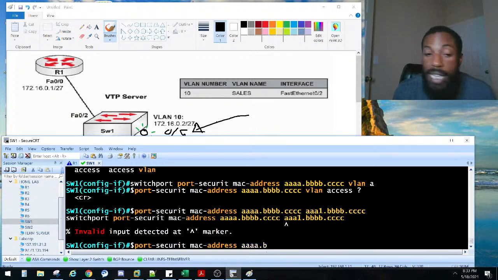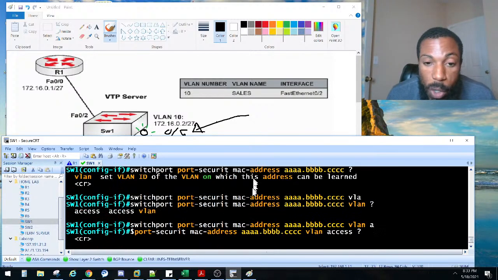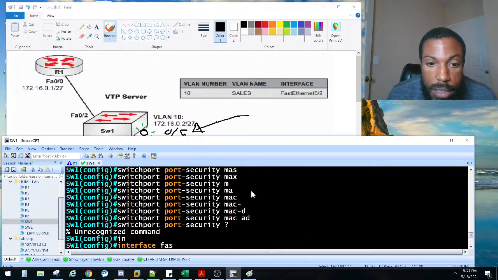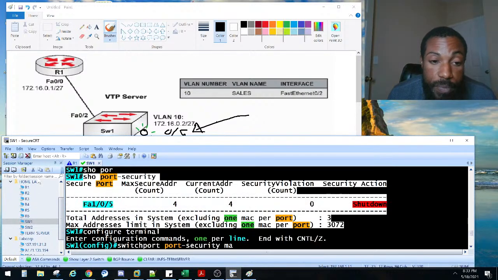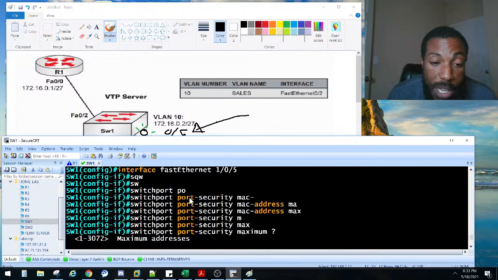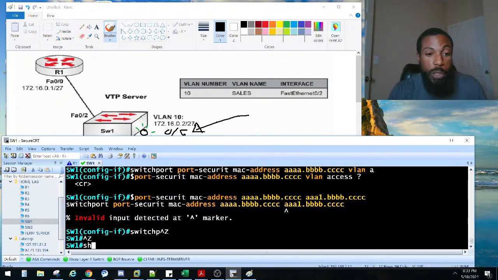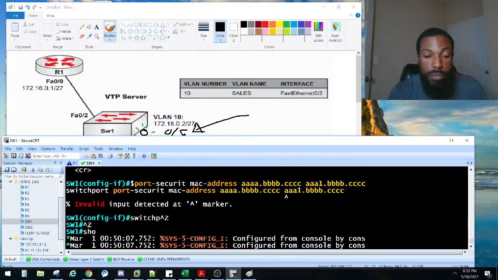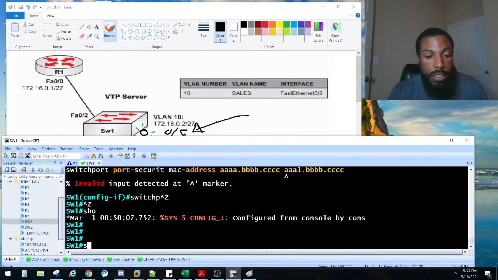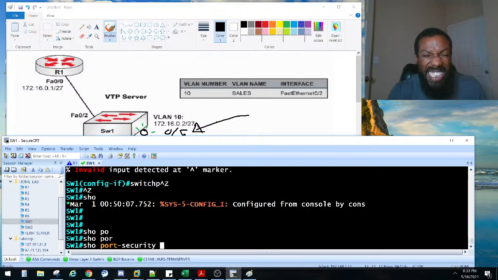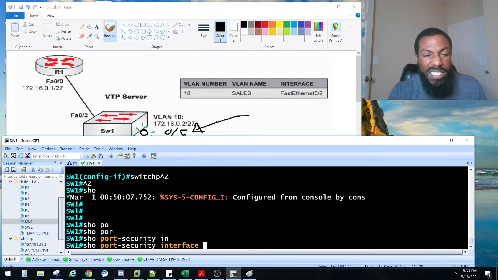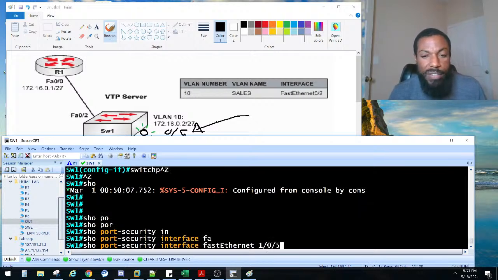So we've done that. Where was I at? I'm just going down the rabbit hole, ain't I? So we checked out the port security command. Another way we can get more detailed information on port security is show port-security, and then is it the interface? Yeah, interface FA/105, right?